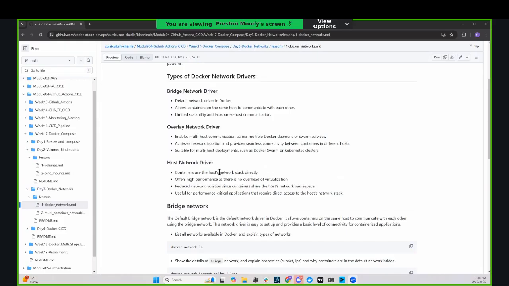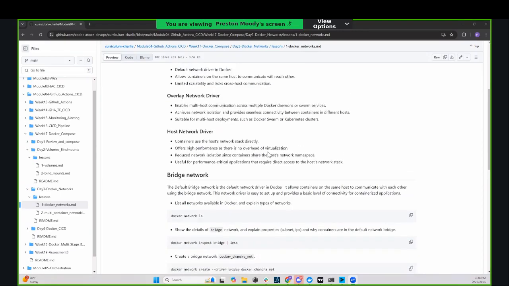And then the host network driver. Containers use the host network stack directly. It offers high performance as there is no overhead of virtualization. There's reduced network isolation since containers share the same host network namespace. It's useful for performance-critical applications that require direct access to the host network stack.